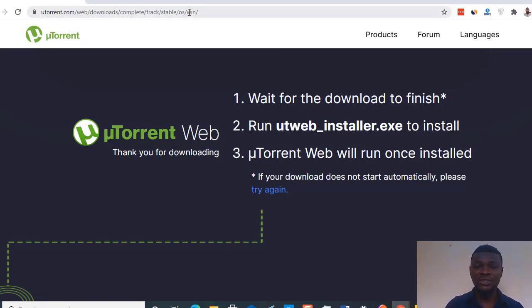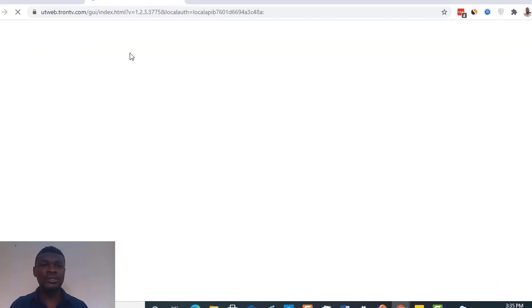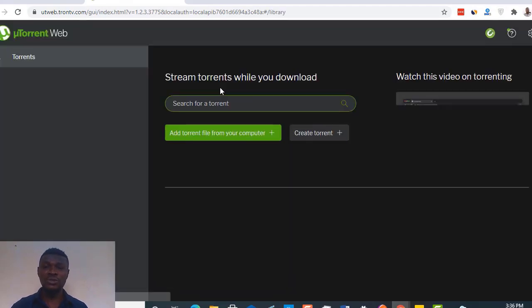Then after doing that, you have to run the uTorrent software on your computer. Of course, it's going to show somewhere around here. You click on it, and it's going to come up. When it comes up on your computer, I'm going to show you exactly what you need to do. You need to download this course into your account.